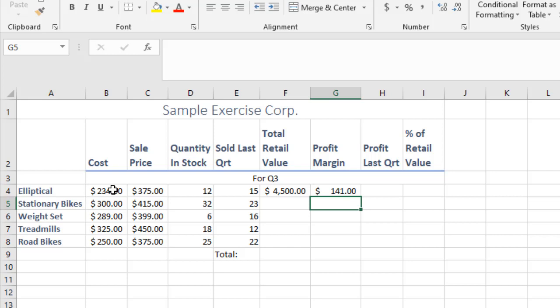Now, if I want to know what the profit was for last quarter, there's two ways I can do this. I can take the amount sold last quarter, which in this case is 15, and then multiply it by my profit margin. And that's one way I could do it. I could also write out my full formula and say 15 times, and then put in parentheses the sale price minus my cost. So I have a lot of flexibility. Because Excel is very flexible, both will actually get us the same answer.